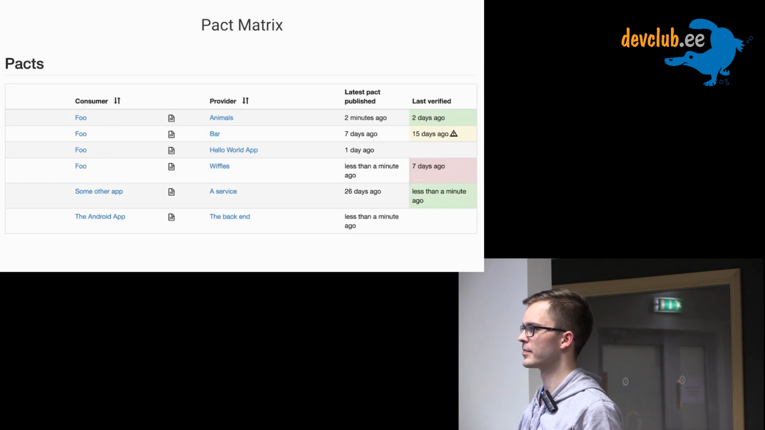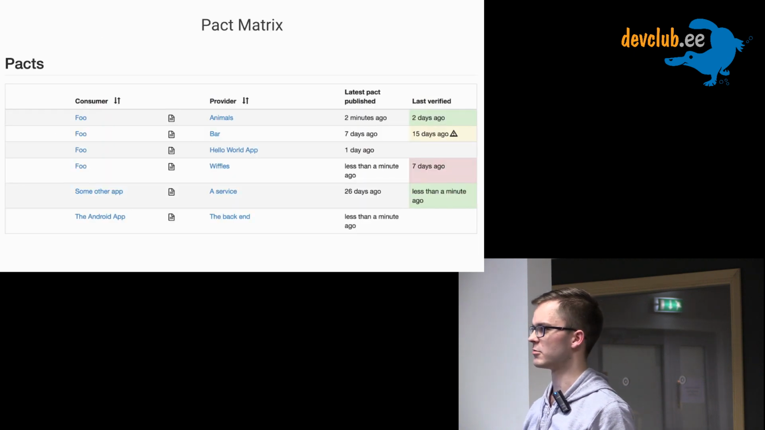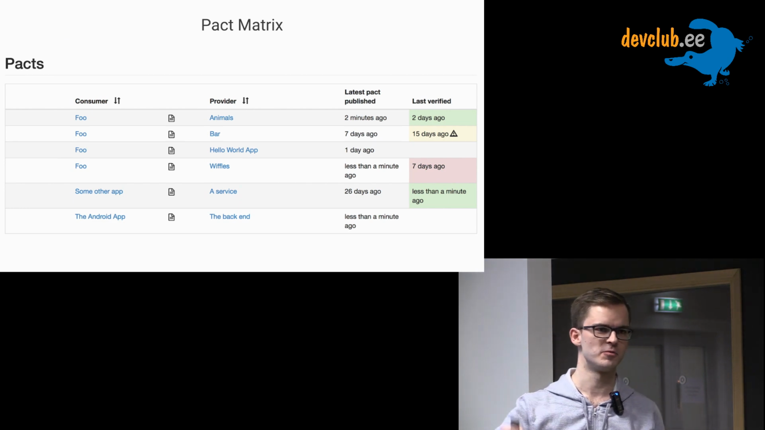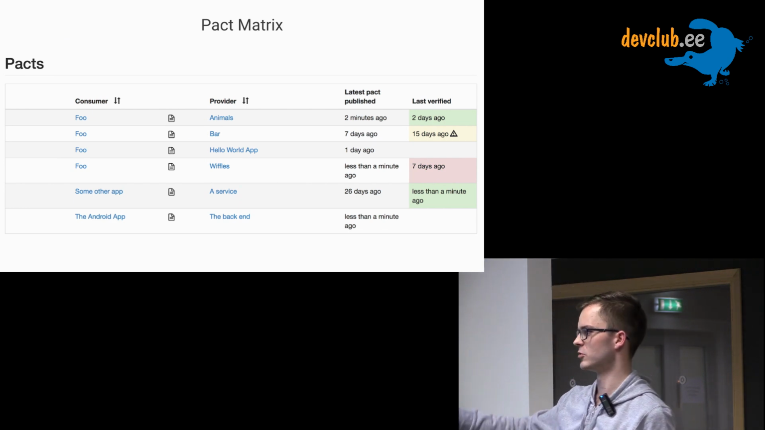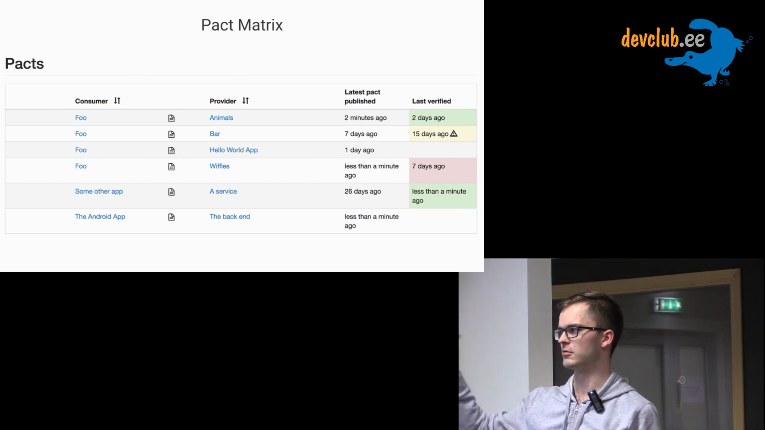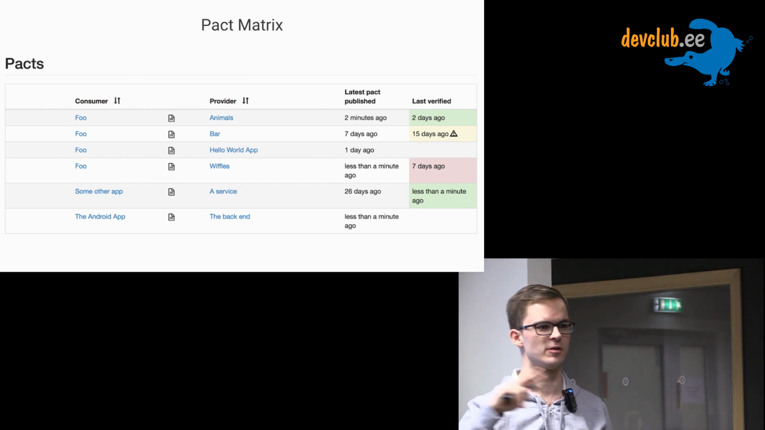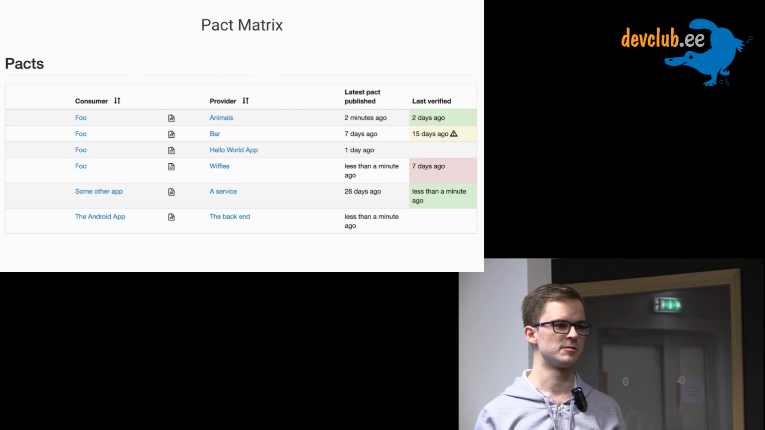And this is a screenshot from the Pact broker itself. You have different consumers on the left side, different providers on the right side, and it will show you the last verification, but you can click in and basically view the history of all the version compatibilities as well.